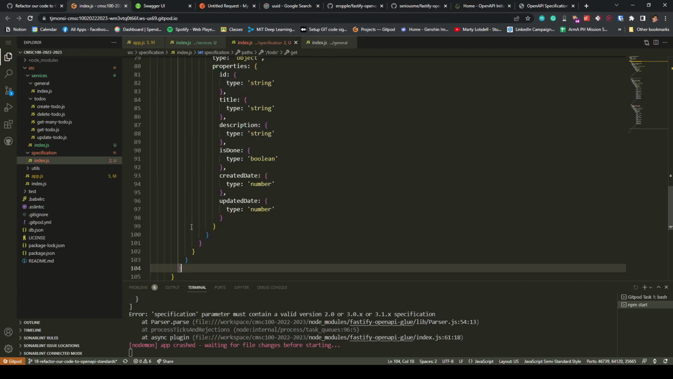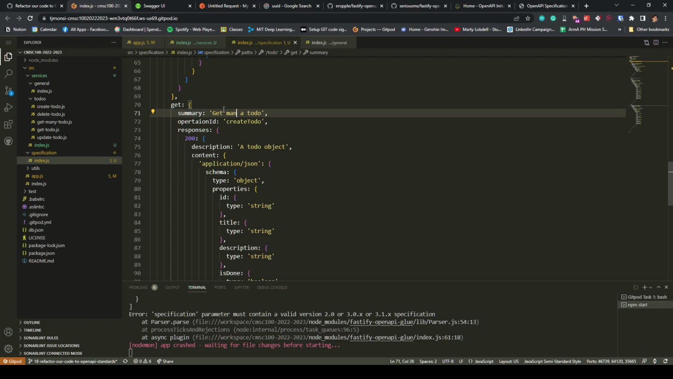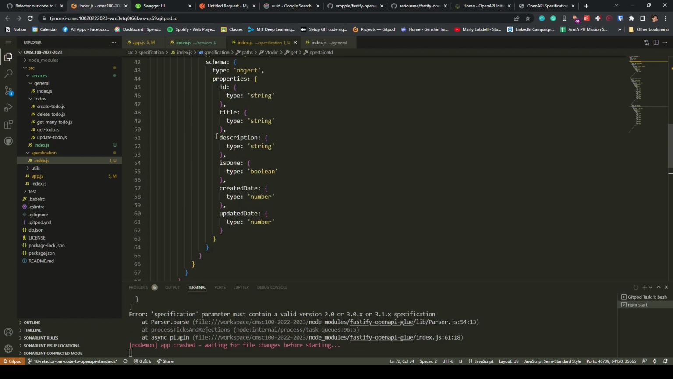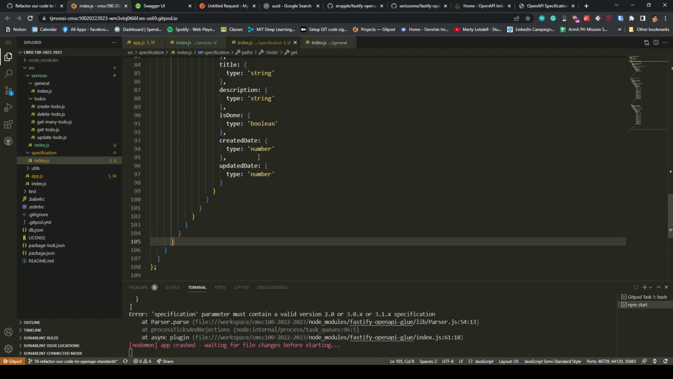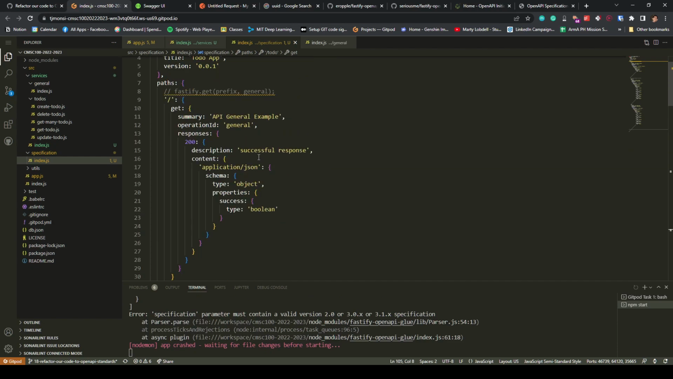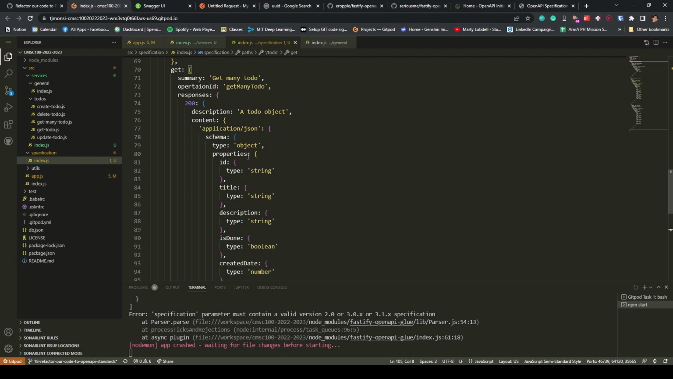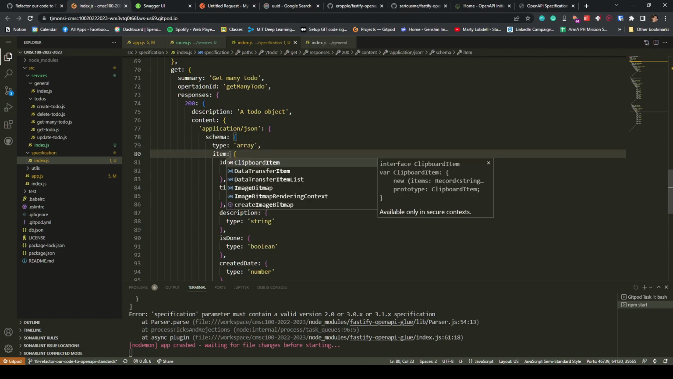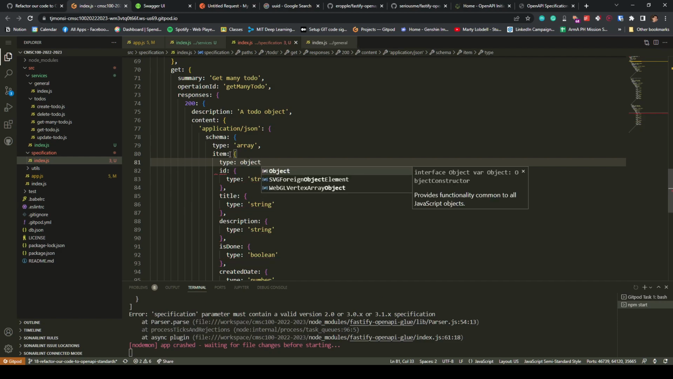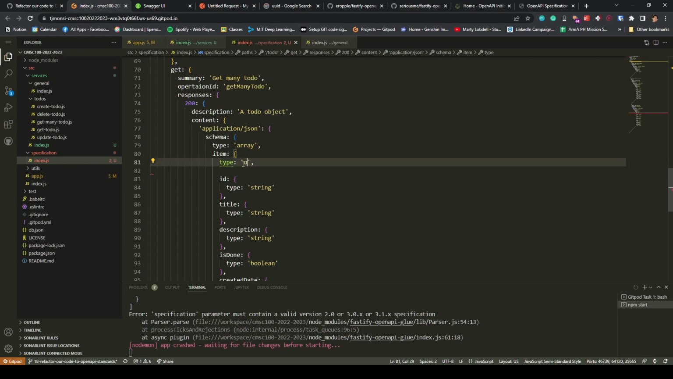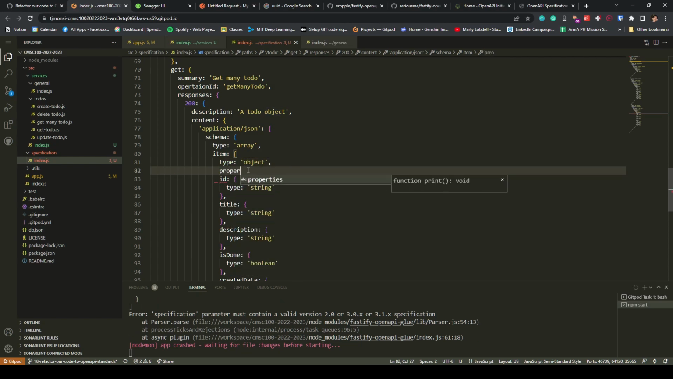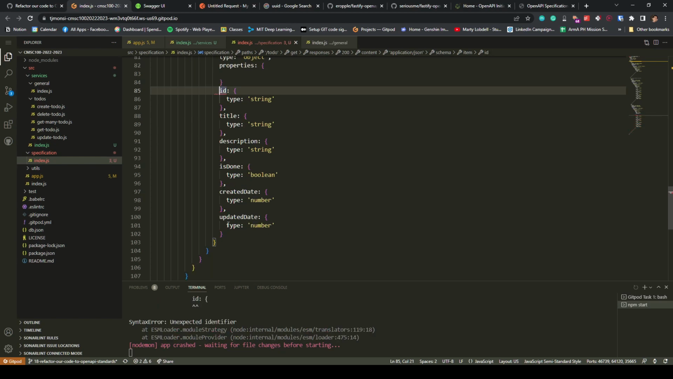So now what we can do is also, because get is something that, let's copy this, and actually we get many to do, get many to do, then just checking, type array, and the items are an item of type object, and properties are this one.